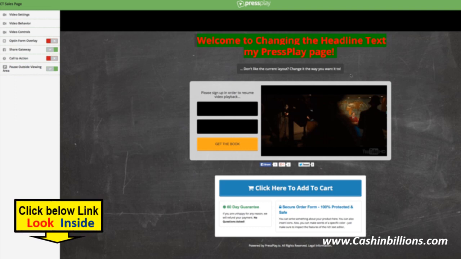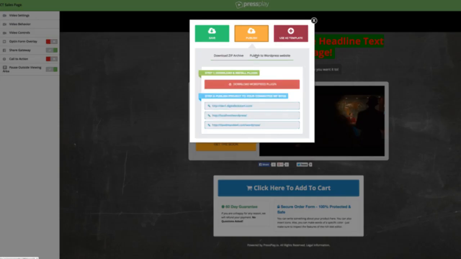Now the other pieces to this: we know that we sometimes use WordPress for our sites, other times we just use straight HTML. So what I do is click on Save and Publish. Now I can either download the zip archive, which will have all of my settings in the zip file, or I can download the WordPress plugin and install it. It's already customized, and I just select from the drop-down inside the WordPress plugin which sales page I want to publish to my WordPress site.